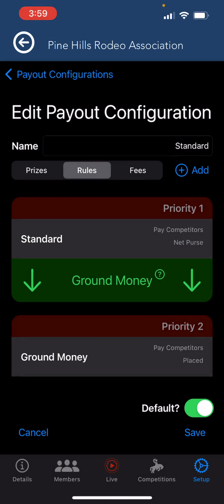And you will now have a view of how ground money is priority 2, which is paid after priority 1. It is important to note that when 100% of the prize money is paid out in the priority 1 setting, the priority 2 setting of ground money will not be triggered. Tap Save one more time to save the standard payout configurations, now including ground money.